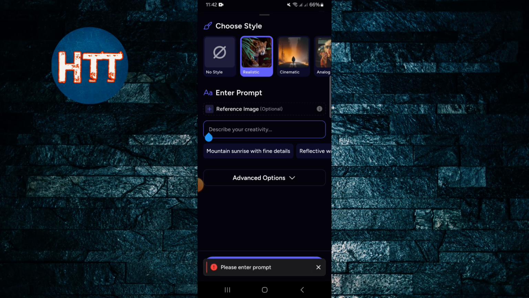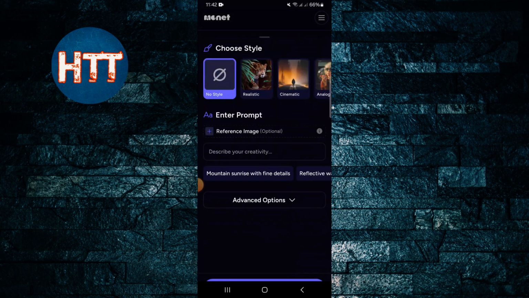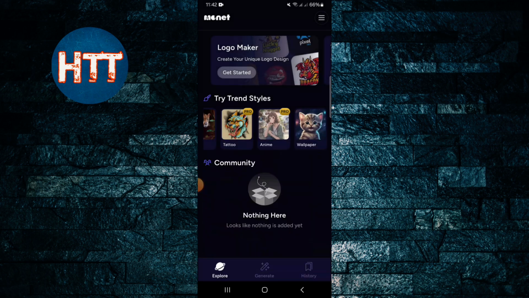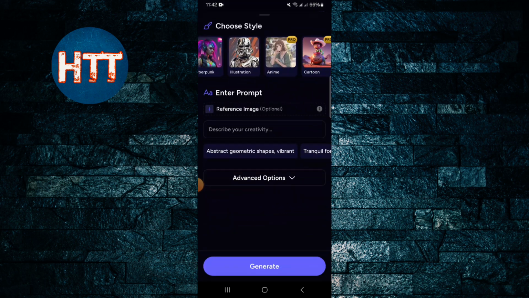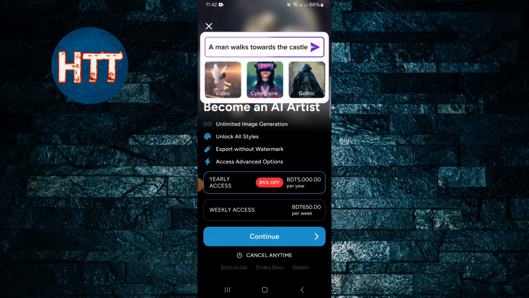So this way you can use this app. You can choose the style, you can generate here, you can see history, favorite, wallpaper, and generate, but it's not possible to create for free.